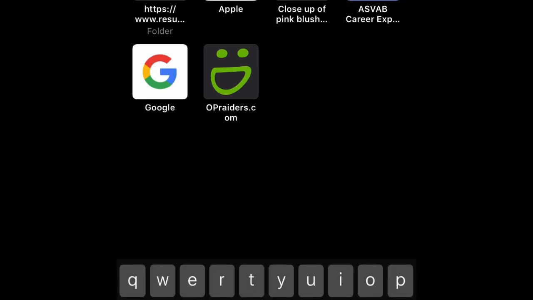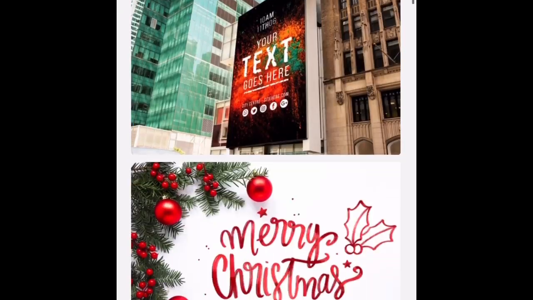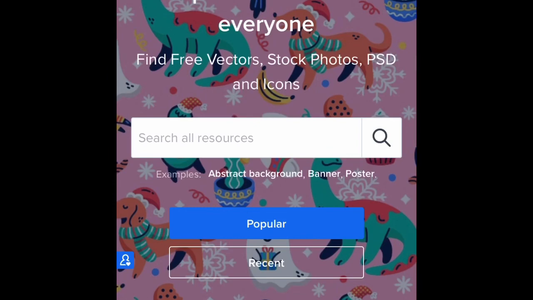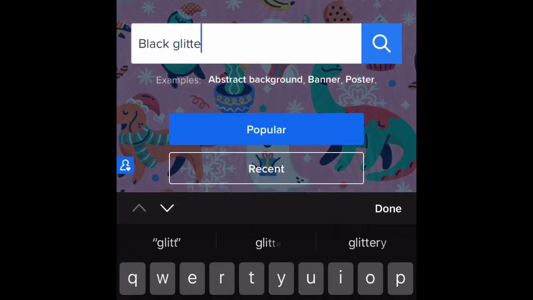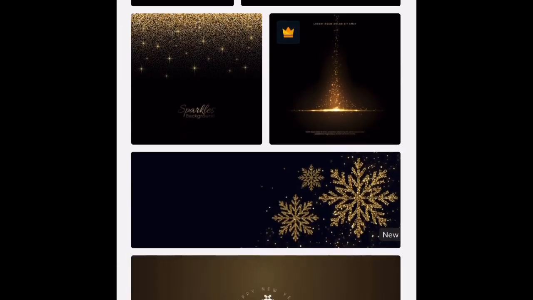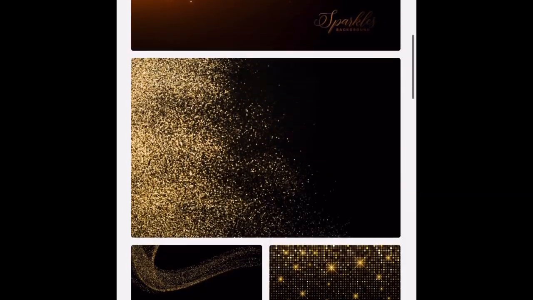Basically, you open your Safari browser, type in freepik.com or wherever you go to find your background. You don't necessarily have to use this, and you type in whatever background you want. But I couldn't find my background on here, so I actually had to go find it on Google, and I did find it on there.